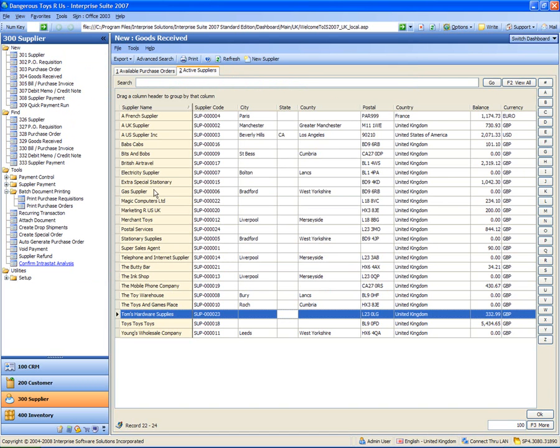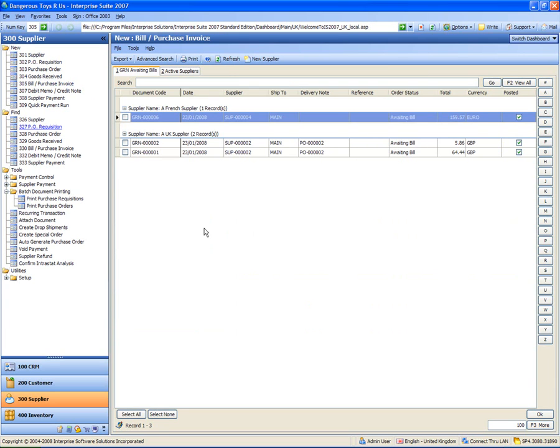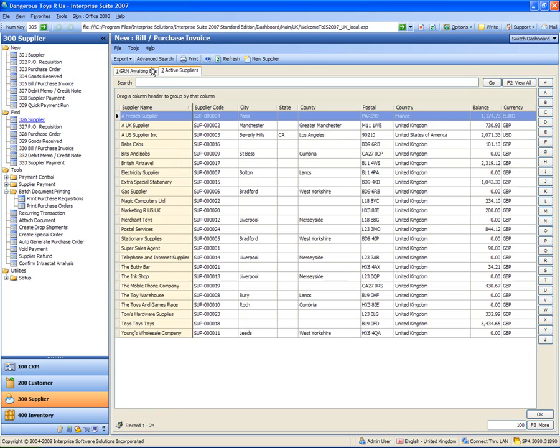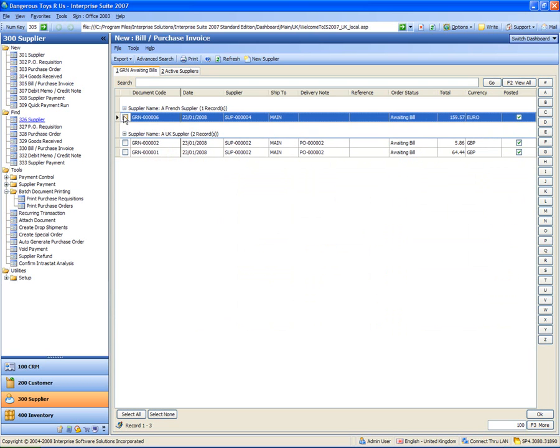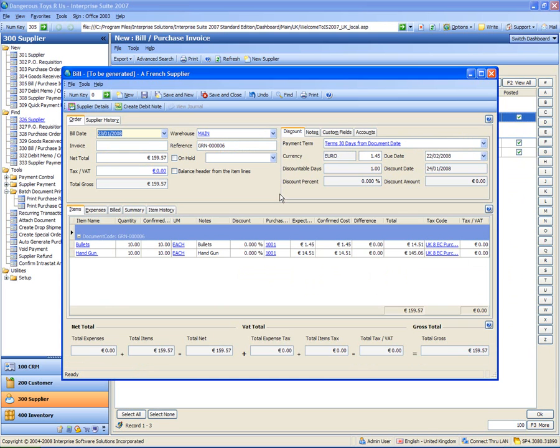Now what I'm going to do is create a new bill against the GRN for the French supplier. Oops. It's this one. We're going to enter 2345 as the reference, and no other changes. So we're just going to save and close on that one.